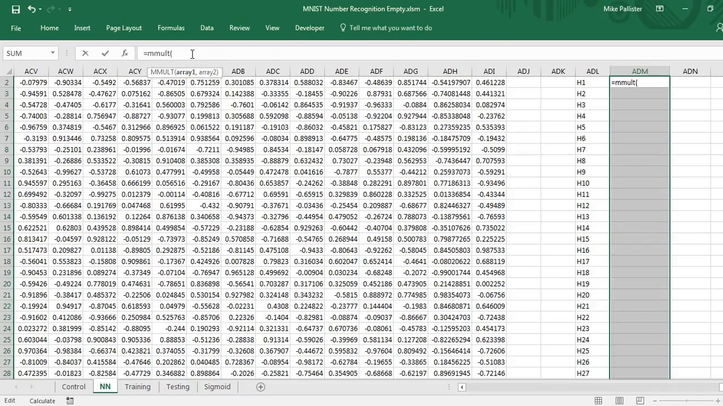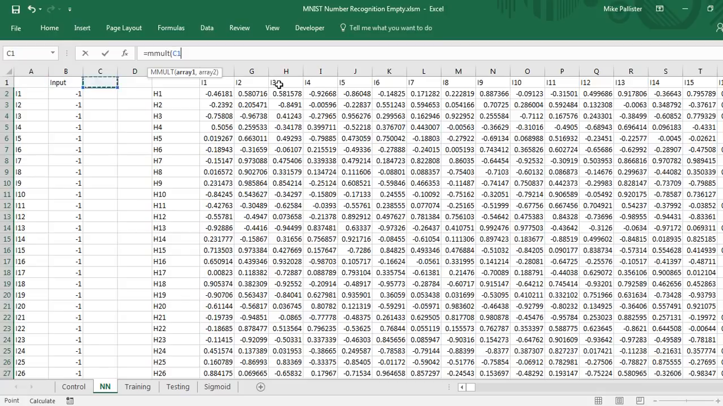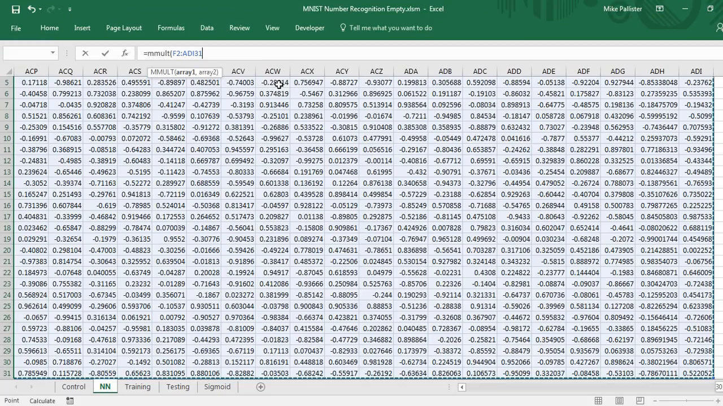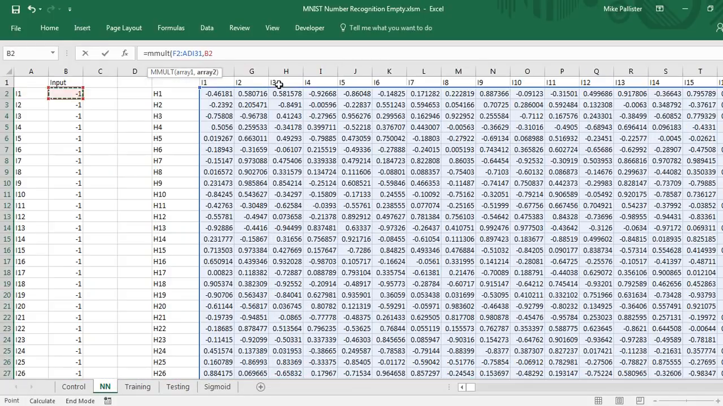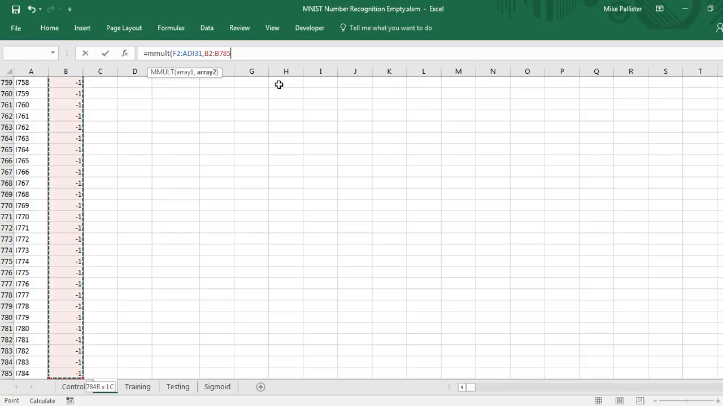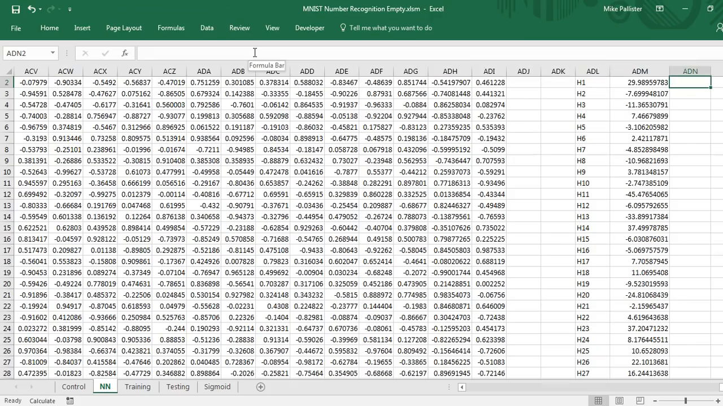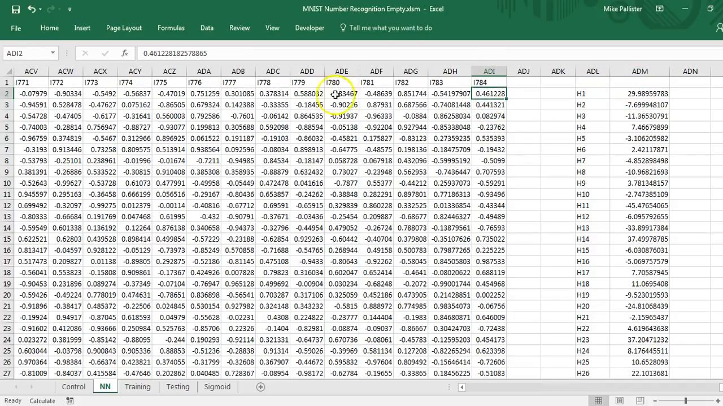My array 1 is this array here, and I want to multiply that by array 2, which is actually this vector here. Close the brackets. Now, because it's a matrix formula, I have to do Control Shift and Enter to put that value in, and you can see it then puts curly brackets around it. Basically it's done a matrix multiplication of this big matrix here, times the input neuron matrix.